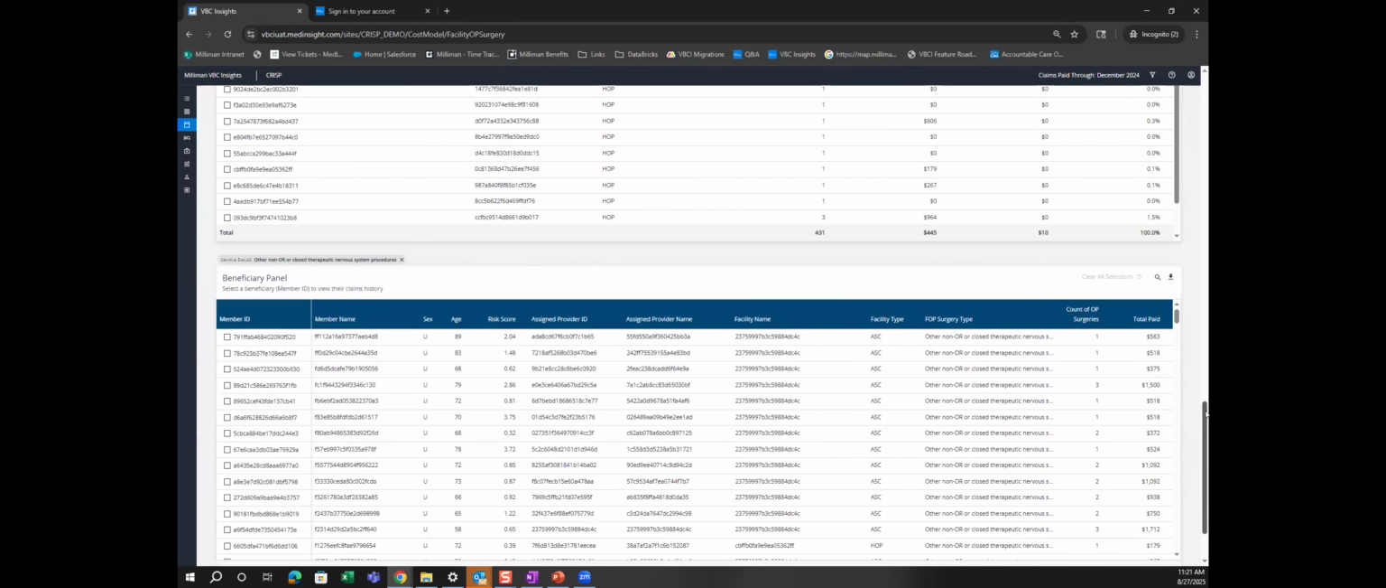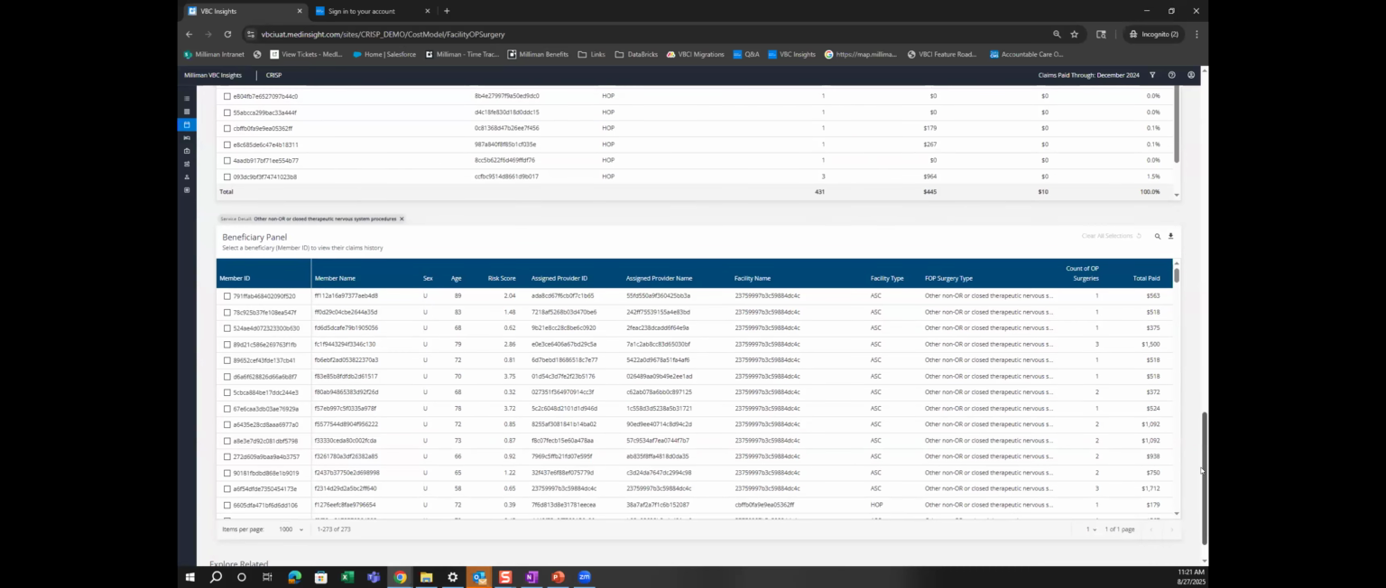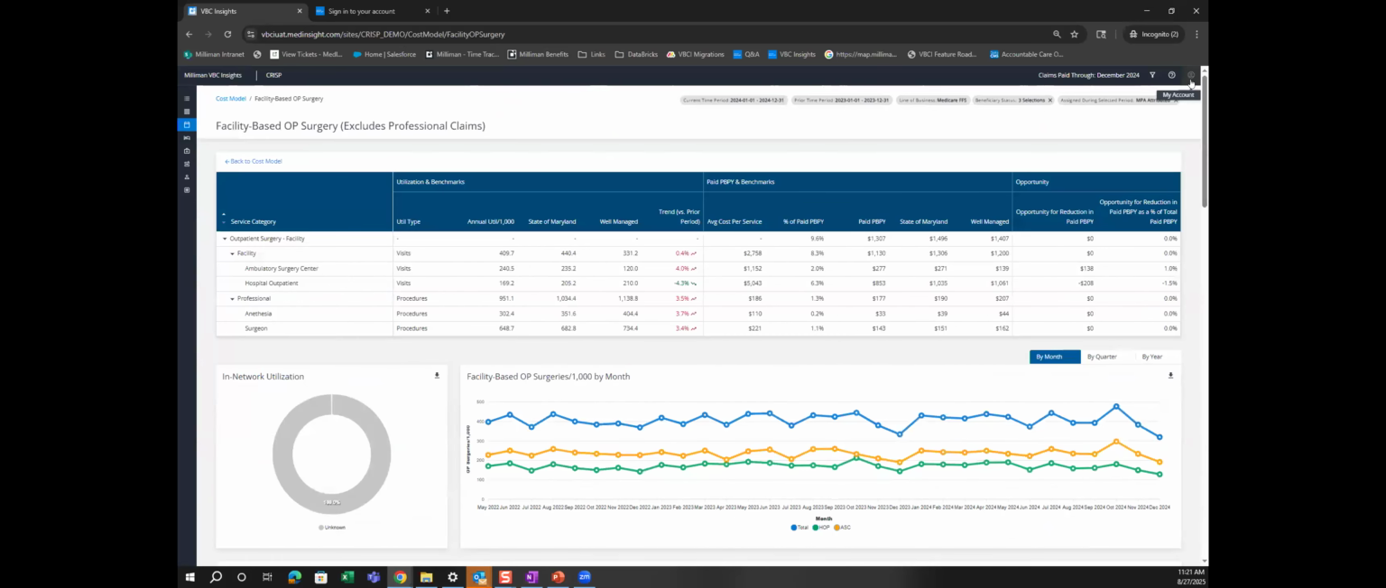And then the very last detail level that you can get to is the actual beneficiaries who are receiving these services. So you can take a look at who are these members, what their risk score profile looks like, who is their assigned PCP based on our claims-based attribution, what type of facilities and what types of surgeries they are receiving, and their contribution to paid. So that is one of the new enhanced dashboards that we have rolled out.